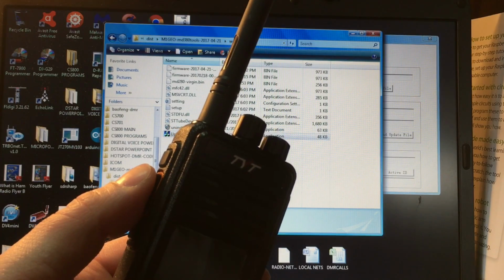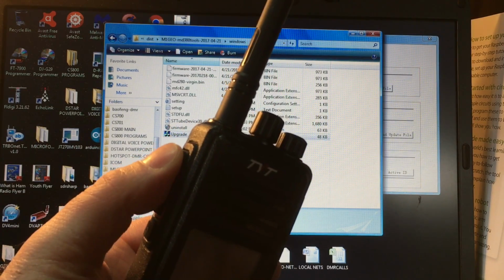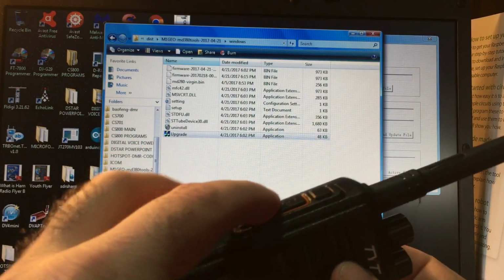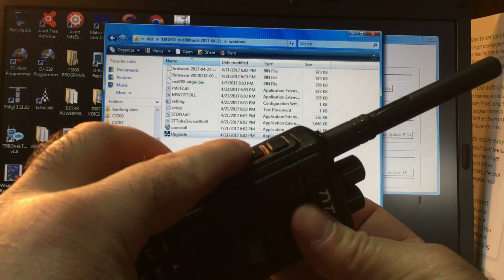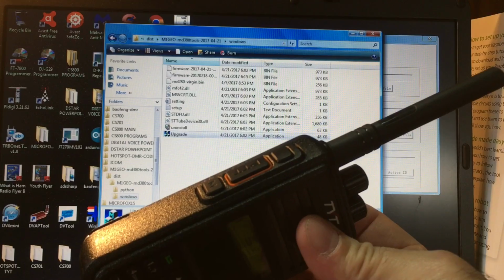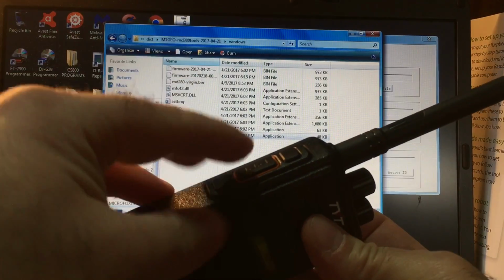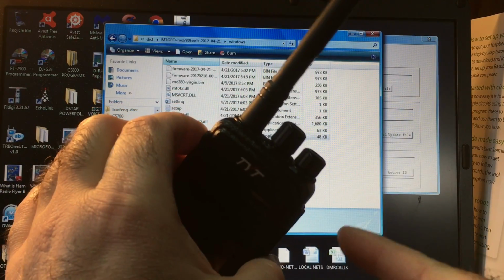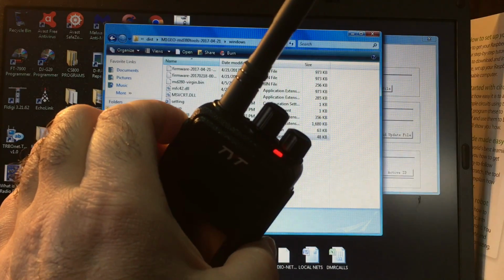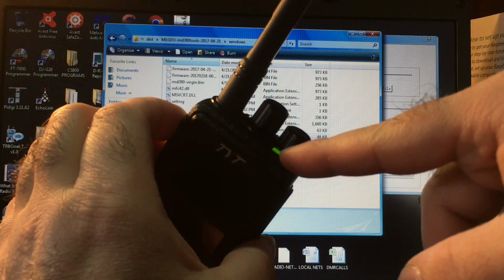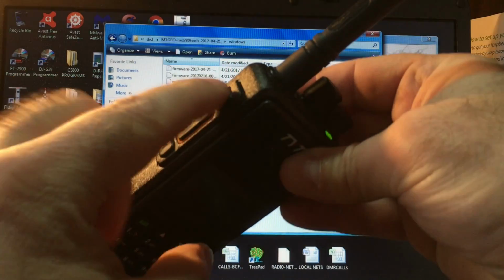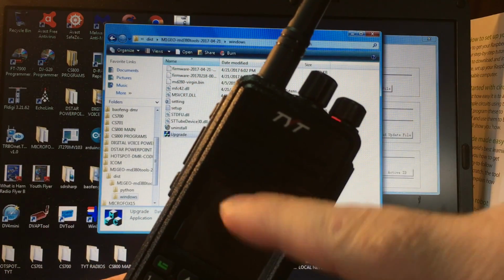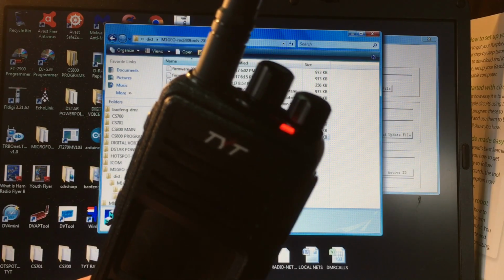You've got to press the PTT talk button and the top button and turn on the radio at the same time. So hold down these two buttons, the PTT talk button and the top button, at the same time. Turn it on. See the light here flashing back and forth. Let go of these two buttons. So it's the top button and the PTT talk button here. And now you don't see anything on the screen. You won't see the screen turn on.